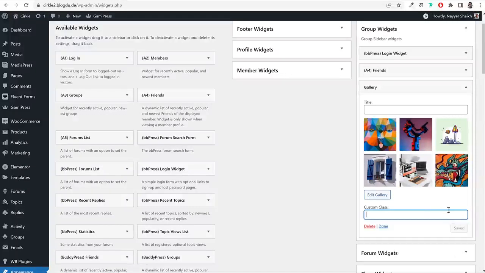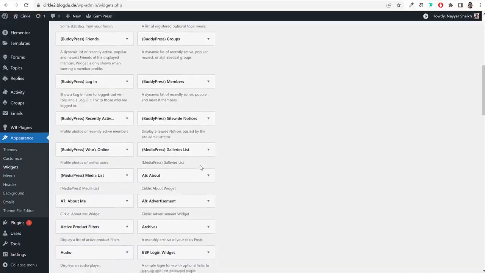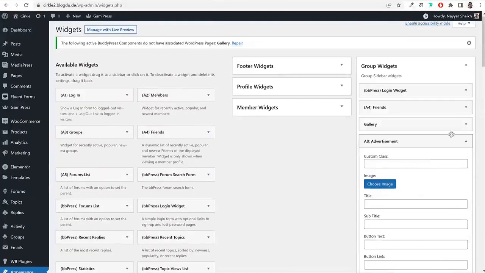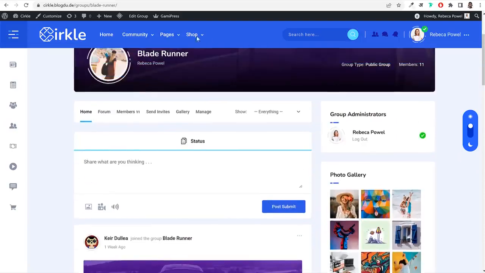Now under gallery, also add some CSS class so that your gallery looks better. So add this custom CSS over here, circle-gallery-widget. Save this thing. And finally you can add the advertisement option. Select this, click on add widget. All right. So these options are added under gallery. Here as you can see, photo gallery, advertisement, and so on.